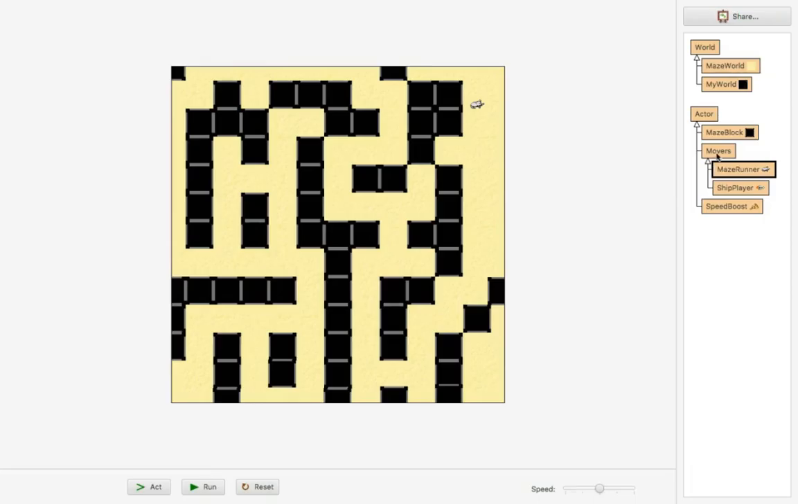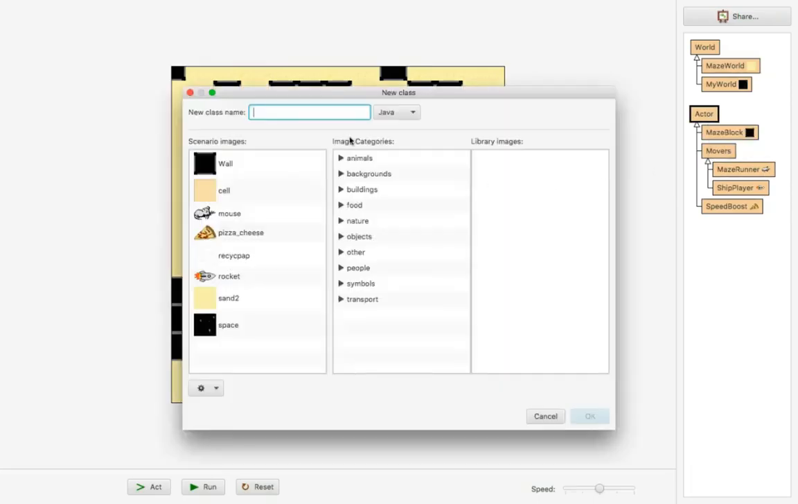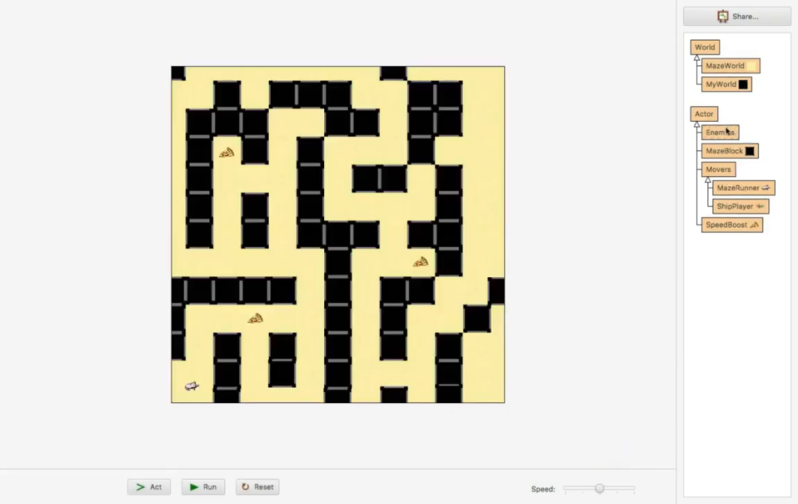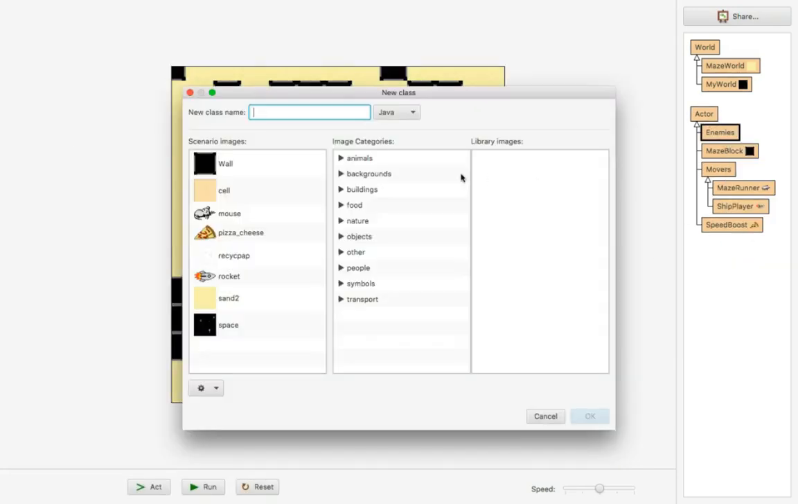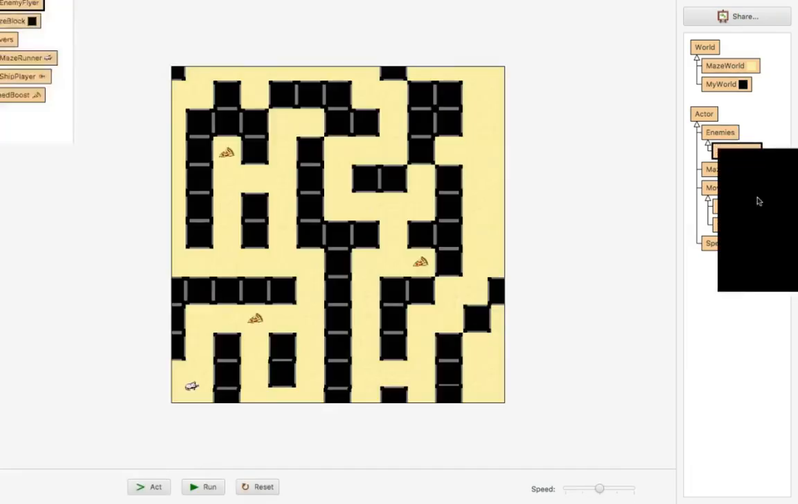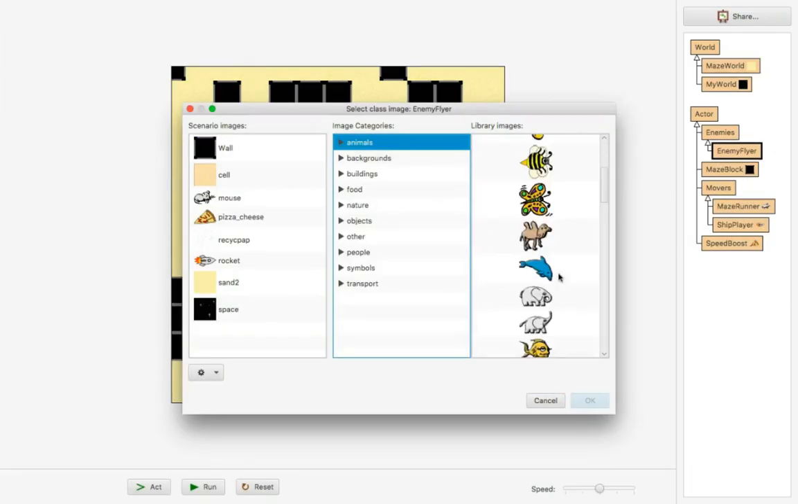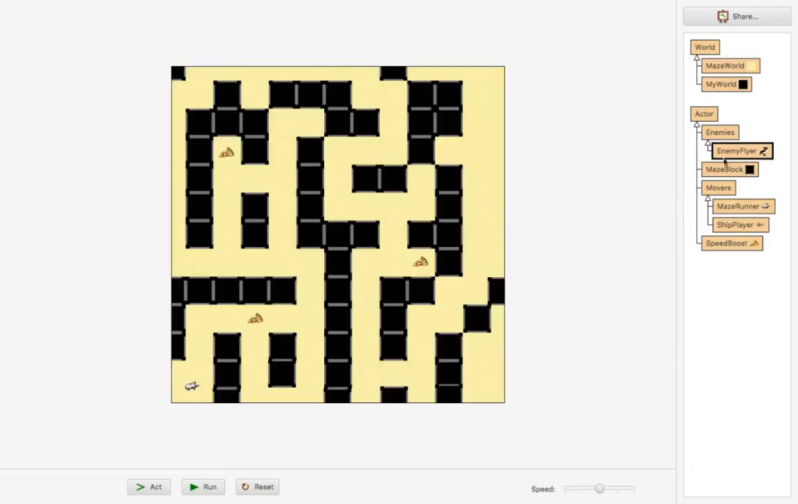Now let's move in some enemies. These enemies are going to move on their own. So we're going to create an enemies class, and we're going to have our enemy flyer. We are going to set the image of the enemy flyer to something that can fly, that might intimidate a mouse. Okay, we have our pelicans.